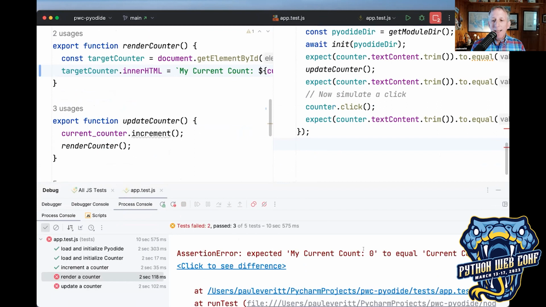I see that my count was wrong because I've got that label in there, and I could go and fix that. My tests rerun, and I could walk up to a test and do a click. We'll see all of this a little bit later.